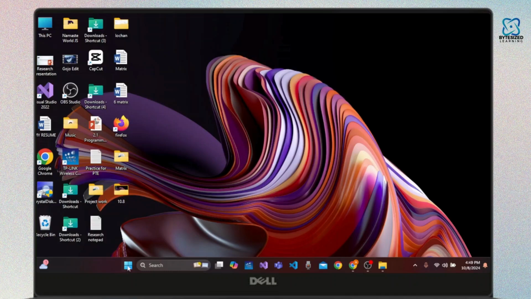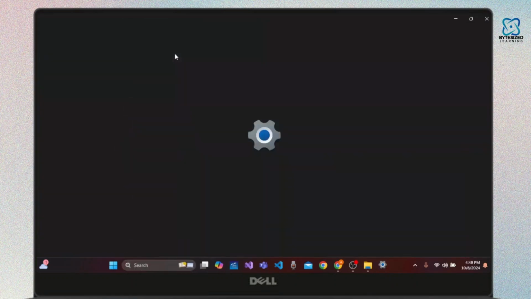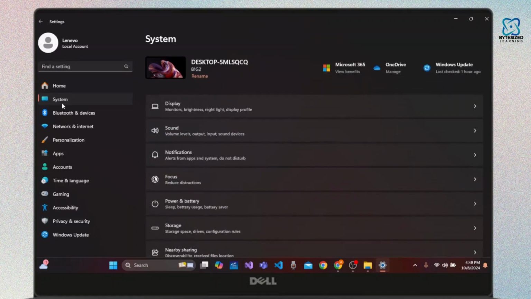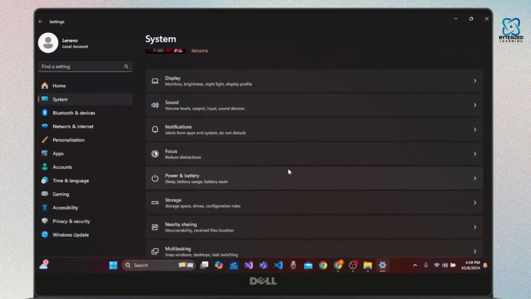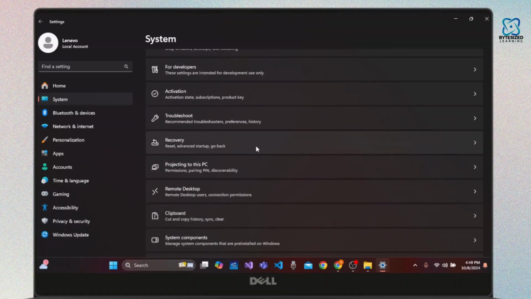Click the search icon at the bottom left corner of the screen and search for Settings. Once you get access to the Settings section, on the left panel you will get different options. Simply click on System. When the System section opens, you have to scroll down and select Recovery.